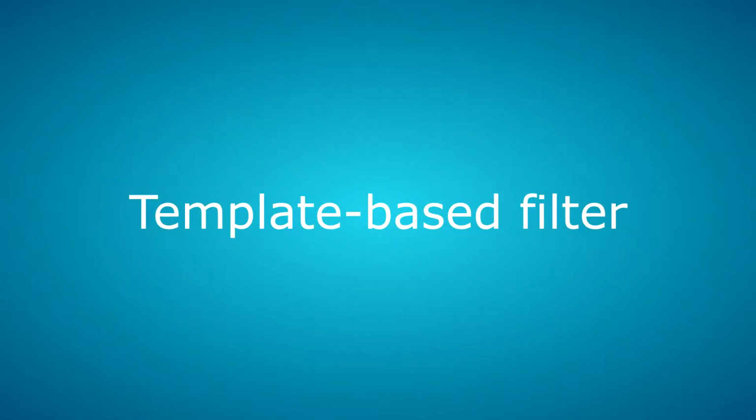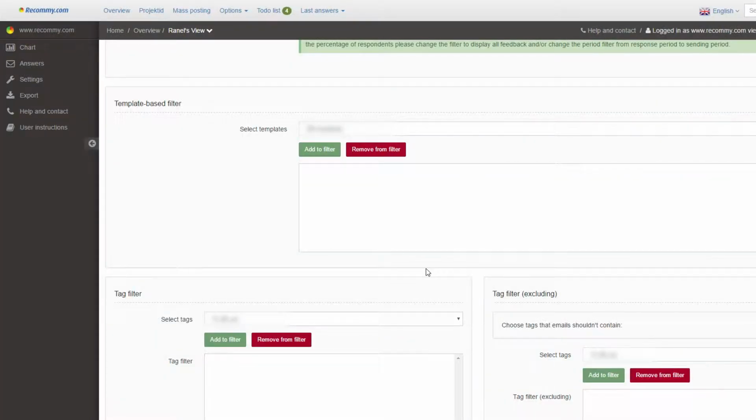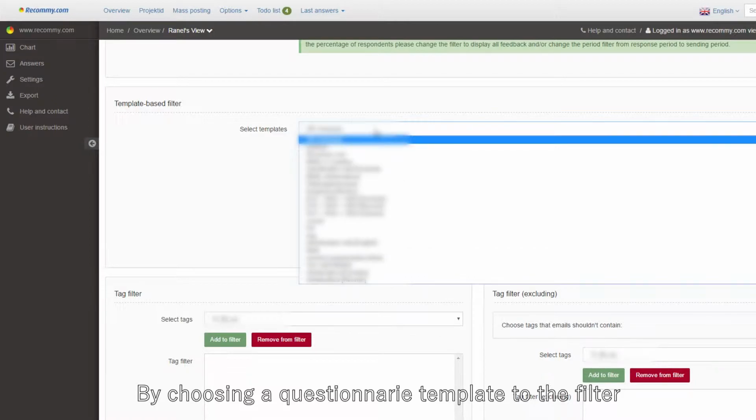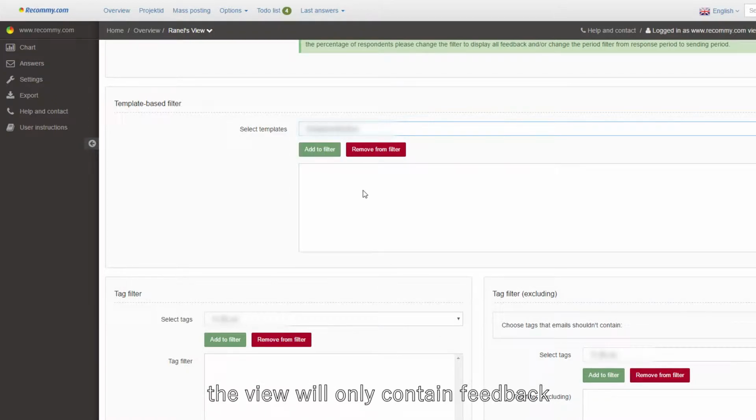Configuring a view for a questionnaire template. By choosing a questionnaire template in the filter, the view will only contain feedback that was gathered with this template.